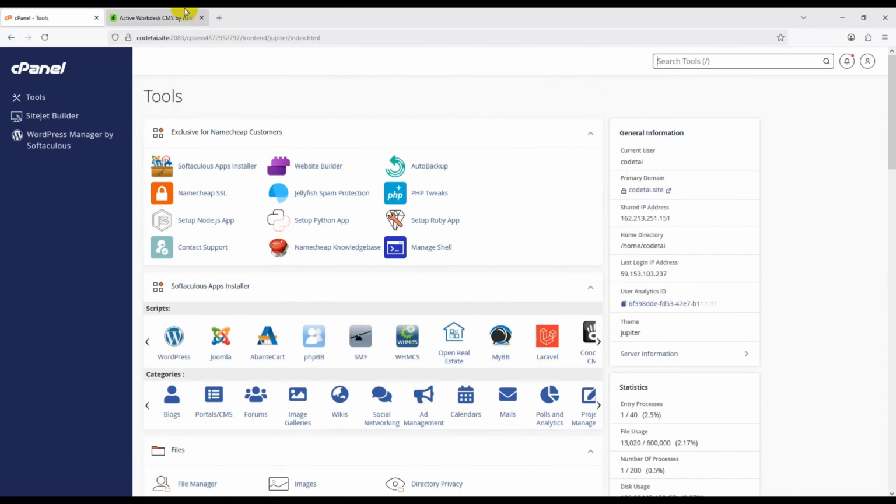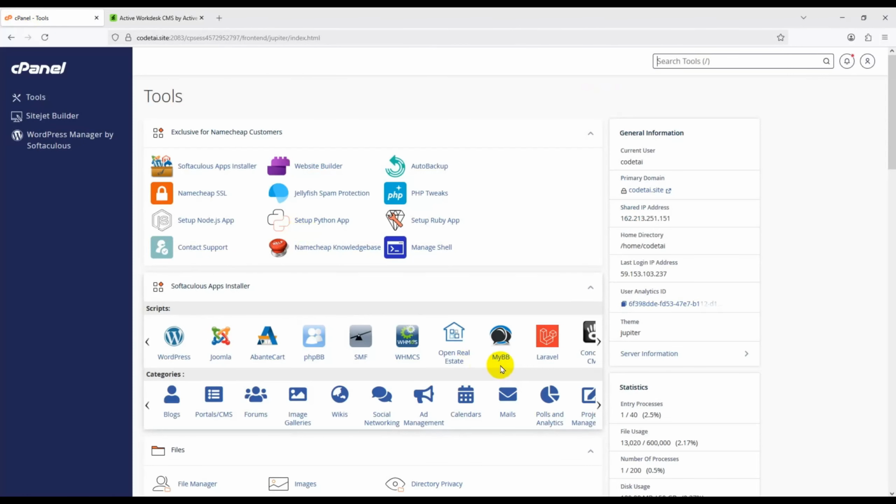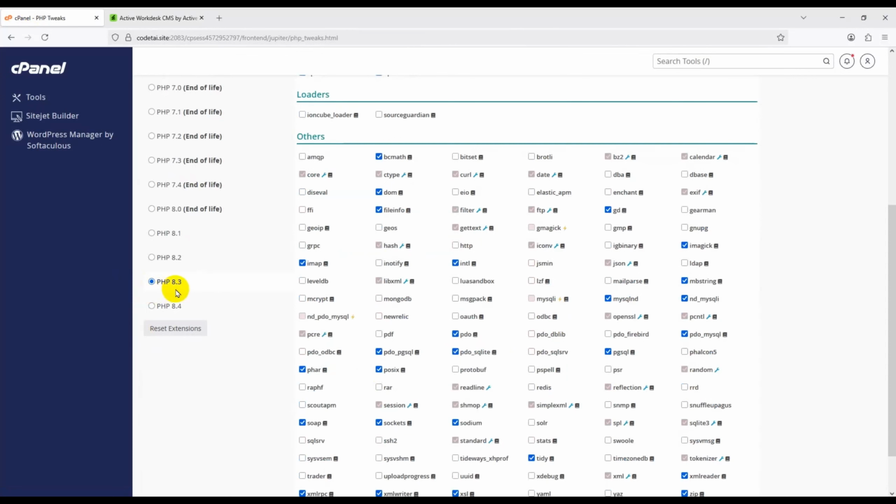Now check the source code server requirement. As you can see, our server requirement is PHP 8.2. Now check your cPanel PHP version. For this, you go to the PHP tweak section. As you can see, I have already selected PHP 8.3. You must select a higher version. You select PHP 8.2 because our server requirement is PHP 8.2, or no problem, you select a higher version like PHP 8.3 or PHP 8.4, no problem. Now I am going to the cPanel dashboard.